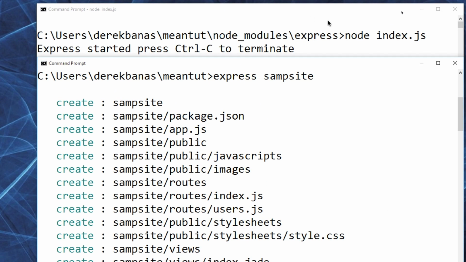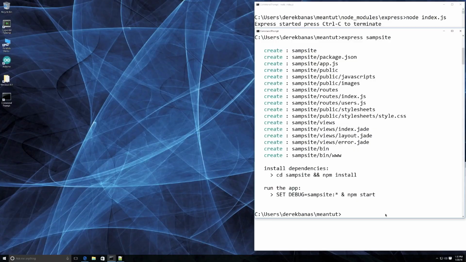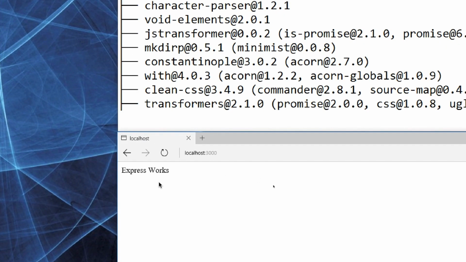And at this point in time, you could actually come in here and run your server, your Node.js server, to verify that everything's working. And to do so, you're just going to type in node followed by index.js. And then if you go to localhost 3000, you're going to see that Express Works pops up here on your screen. So now you know that you have Node.js as well as Express installed properly.